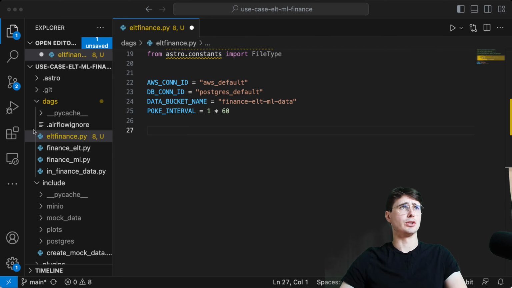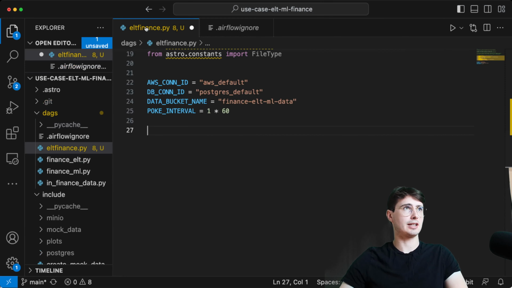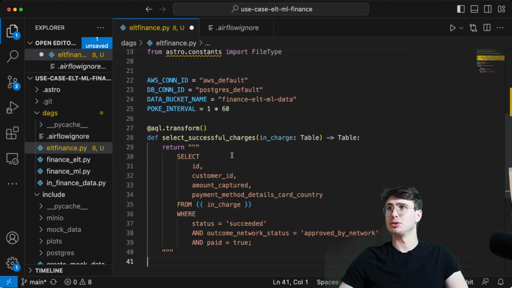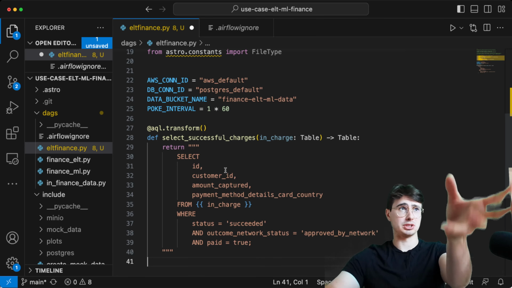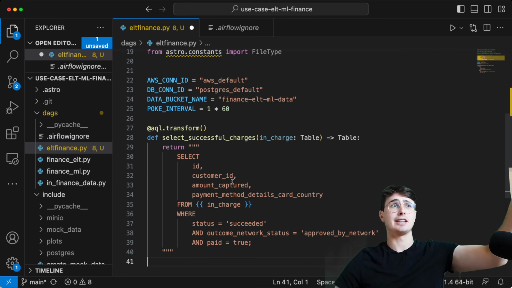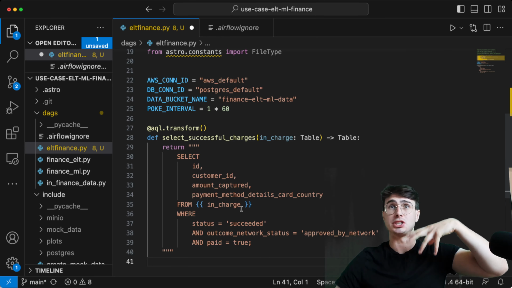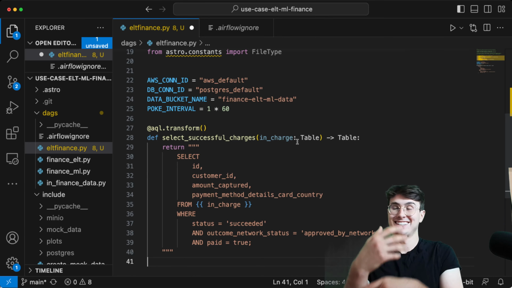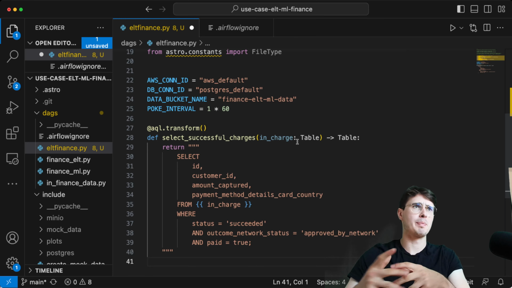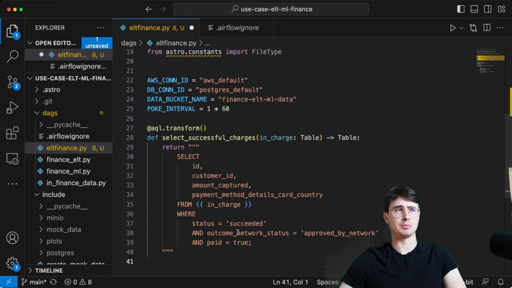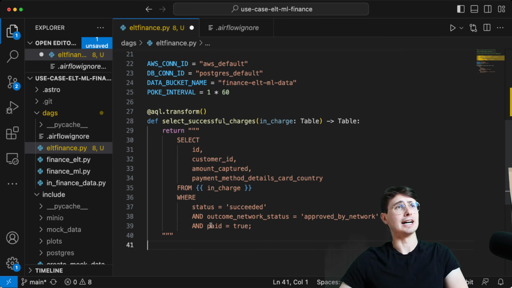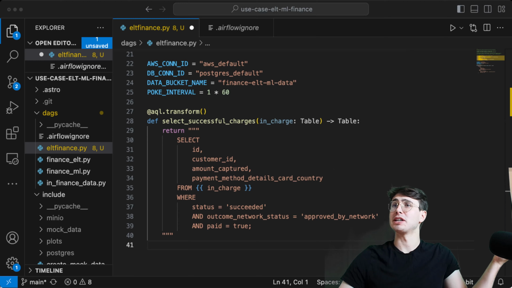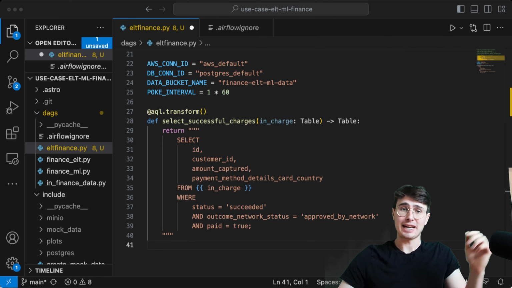And once we've got all those set, what we can do next is, without clicking out of this file, use the aql.transform method. Here we're going to write a SQL statement. What aql.transform is going to do is just take this SQL statement where we're selecting details about each charge from each inline charge. So the table that we're going to feed this is obviously a charge table, one of those raw data sets we got earlier. And then we're going to say only successful, only ones that were approved by the network and paid. We don't want any bums in our data set for ML, because why would we want to train our ML processes on people that don't pay?